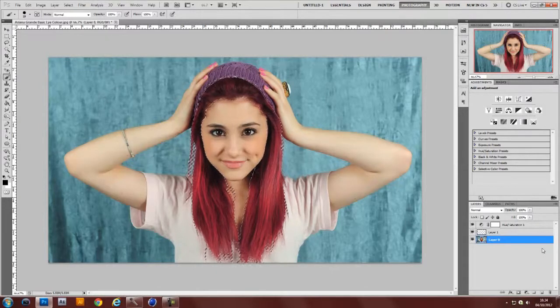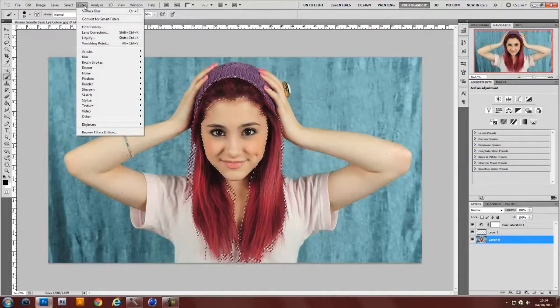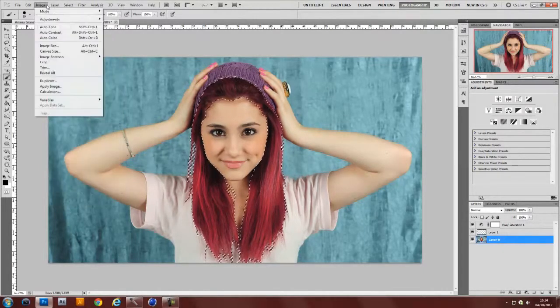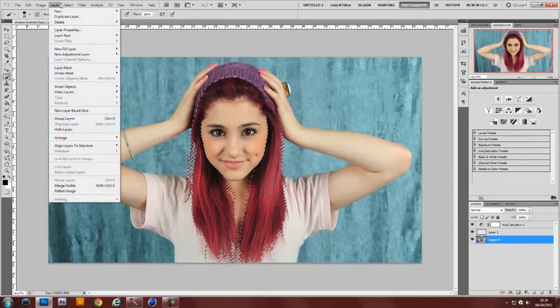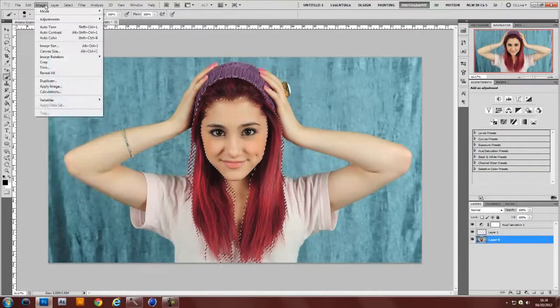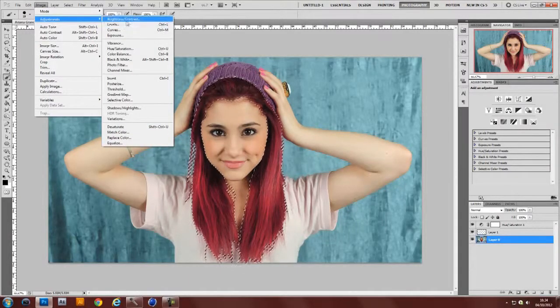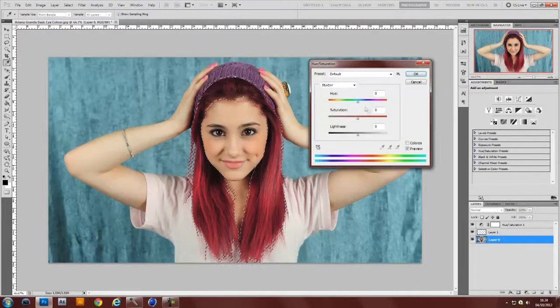Then what do you want to do now? We don't have to choose a colour yet. From here all you have to do is go up to image. If you're using Photoshop Elements, you'll have to go to, I think it's enhance, I'm not too sure, but on my Photoshop you need to go to image at the top, adjustments, and then you want to find hue and saturation, and click that, and then from here you can change the colour of the hair.